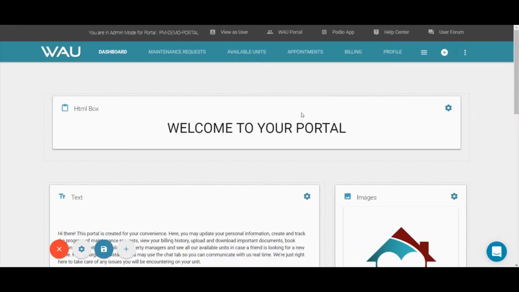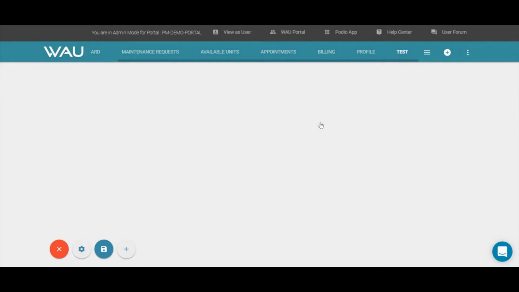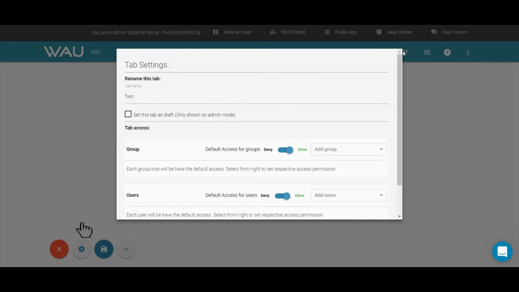General layout. Adding tabs. In order to add a tab, you simply have to click on the plus icon right over here and create a name for your chosen tab. Extra settings will be made available once you click on the tab twice. You will see options on making the tab as a draft and making it accessible by particular group or certain people.